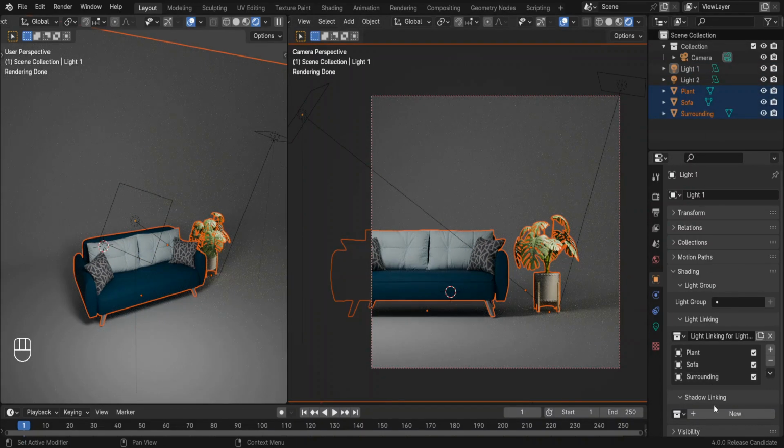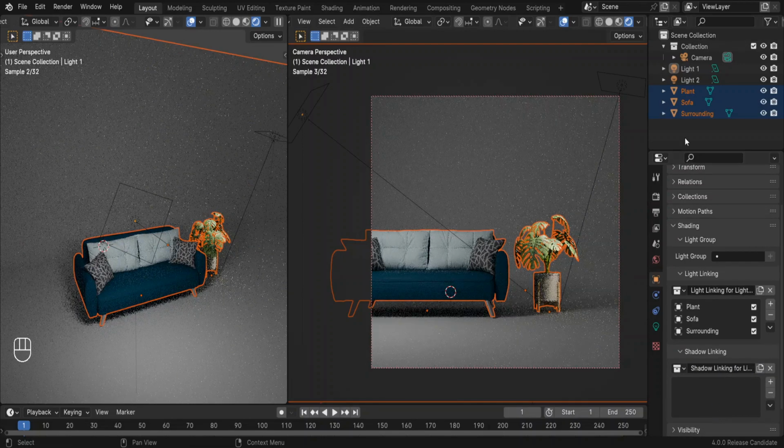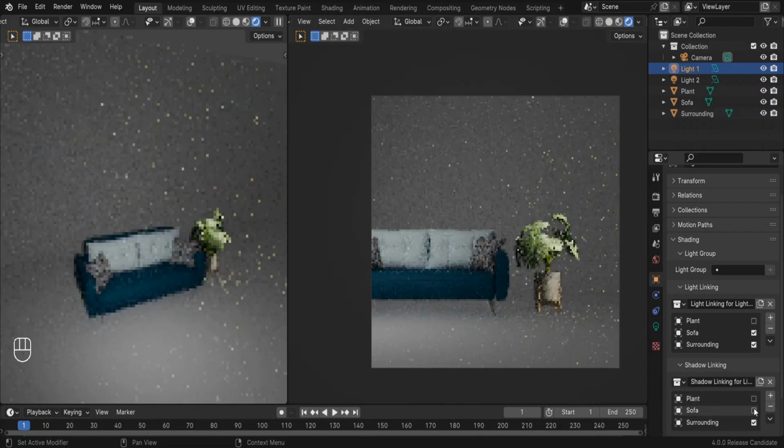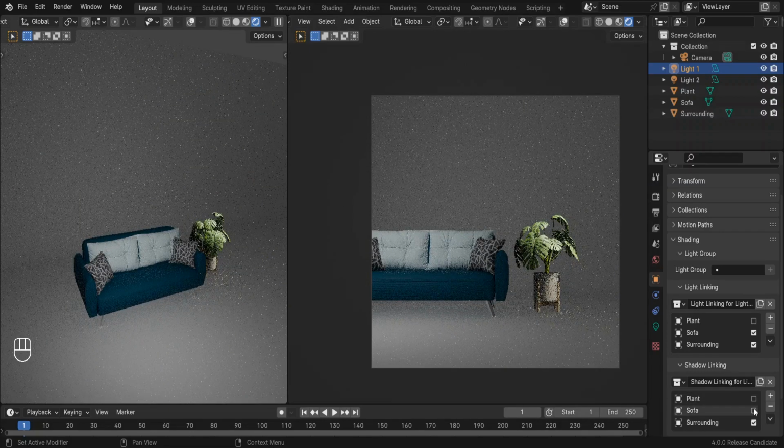Similarly, we can control which objects are going to cast shadows due to each light by adding objects under shadow linking. Just remember we are controlling the direct light only, not the bouncing light. And obviously this is in a way breaking the laws of physics, so might not be suitable for photorealistic archviz projects. But this may be suitable when showcasing a product or something.